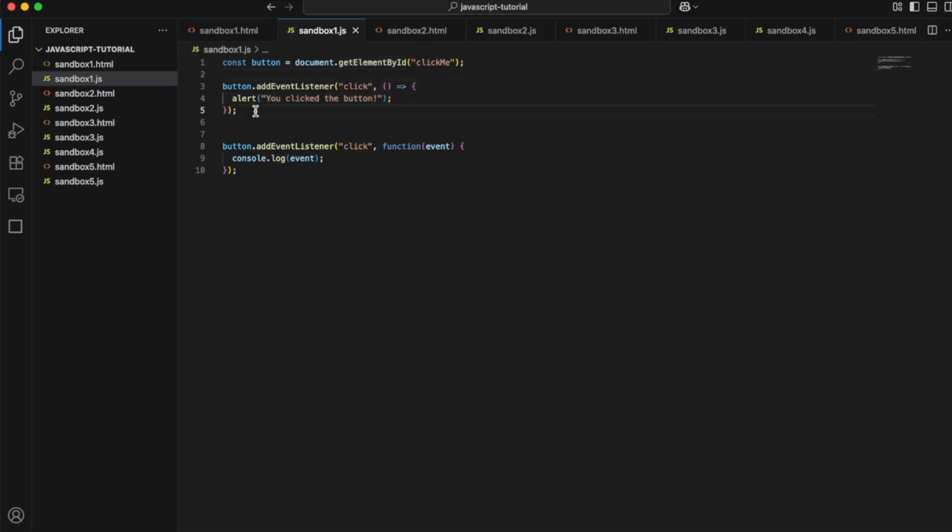Now, the other thing is we're now using button.addEventListener. This is something new. It's also a method for elements, and it has two parts to it. It has the event, which is in this case a click, and then it has a callback, which in this case is just an anonymous function that we're using. And within this callback, we're just running an alert, a message in the browser that says you click the button.